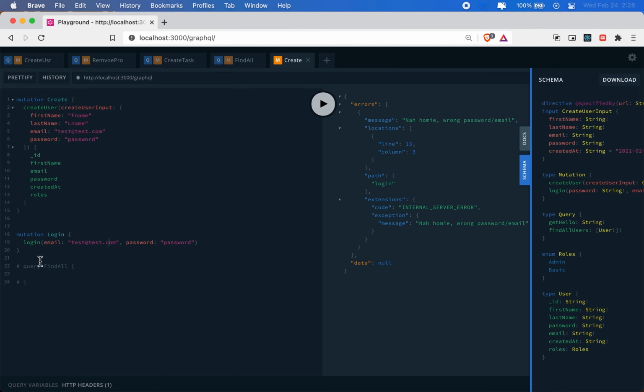Cool. And now for our find all query. So again, we have a query here called find all users. And from all our users, we want to bring an ID and email and password. Now, one thing that's going to happen is we're going to get an unauthorized. So we go here and we get our find all unauthorized.